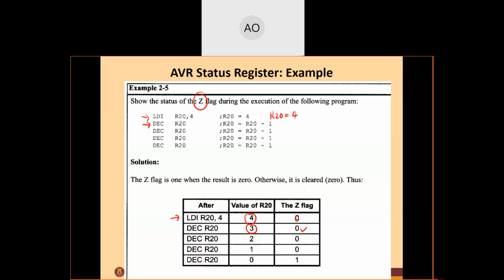And then you decrement your R20 again. Now your R20 becomes 2. Z flag is still 0. Why? Because you still have a value inside your R20. Decrement R20. So R20 is now decremented by 1, so it becomes 1. And the Z flag is still 0. Why? Because you still have a value inside your R20.